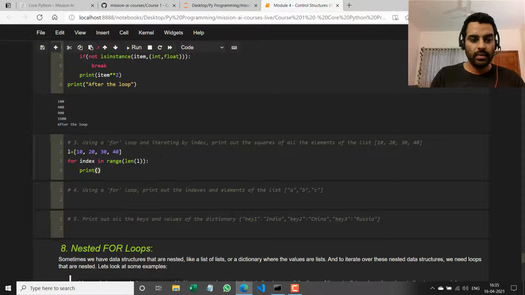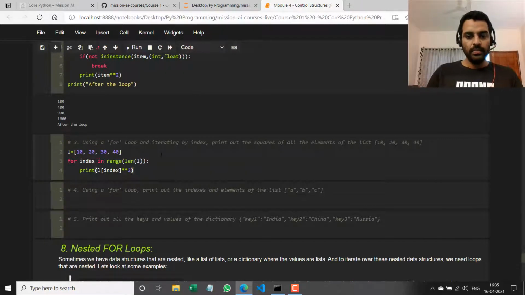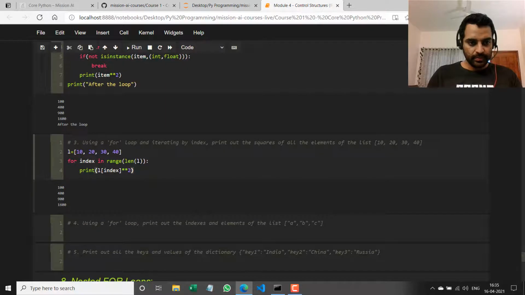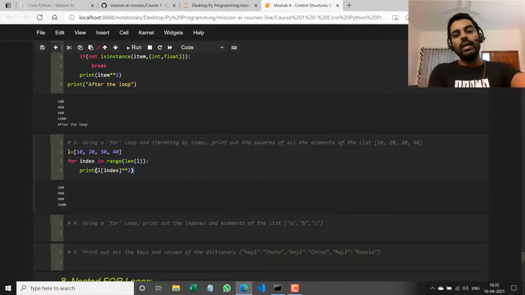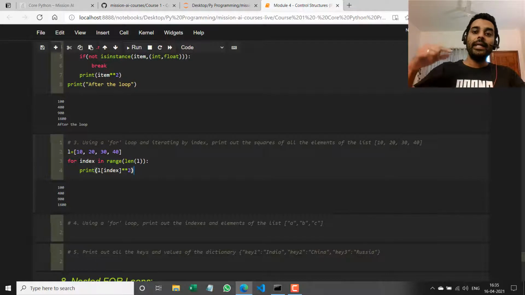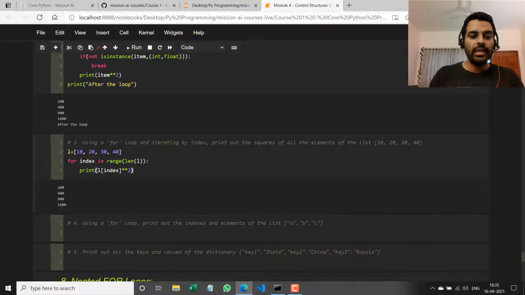print L of index, that is the element of that list, square. Okay, so let's run it. And I get my expected output. So instead of directly iterating over the elements of the list, I'm iterating over the index numbers and I'm then accessing those elements using L of index.